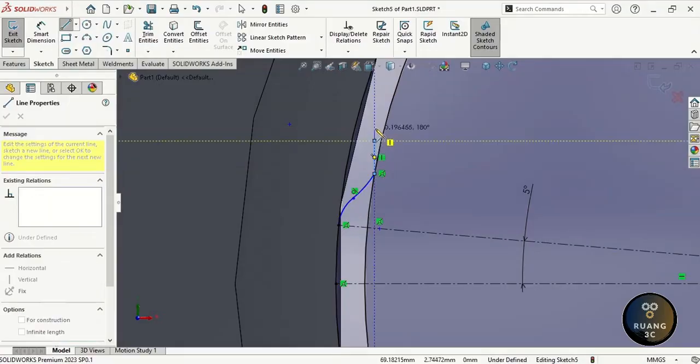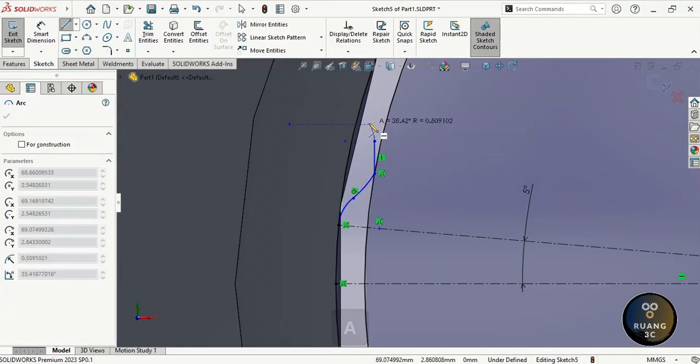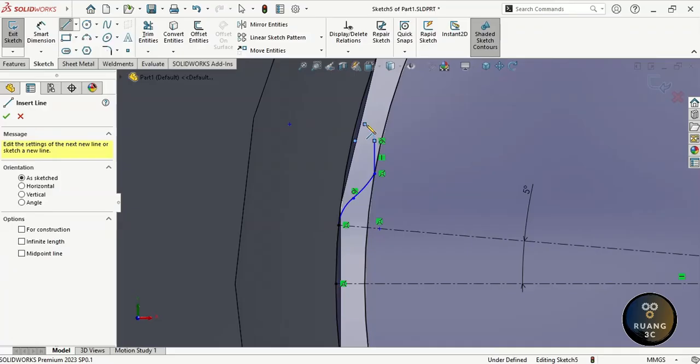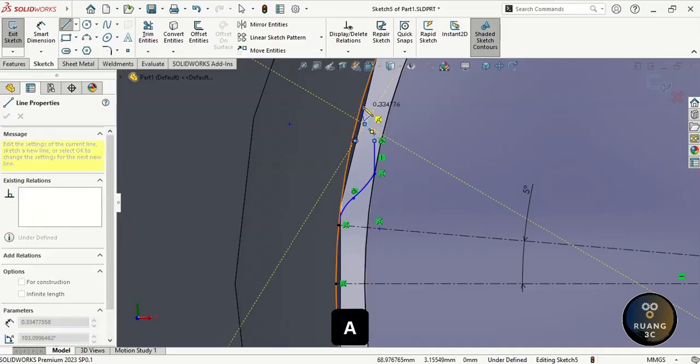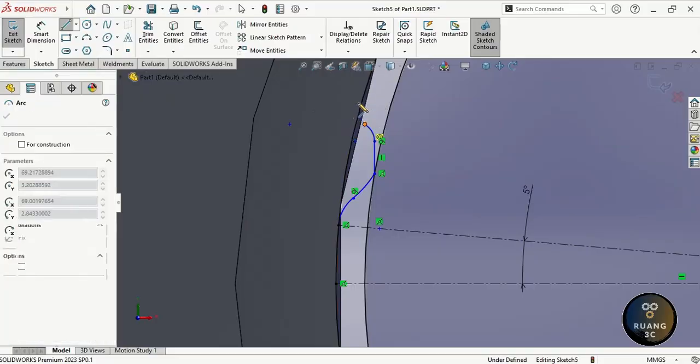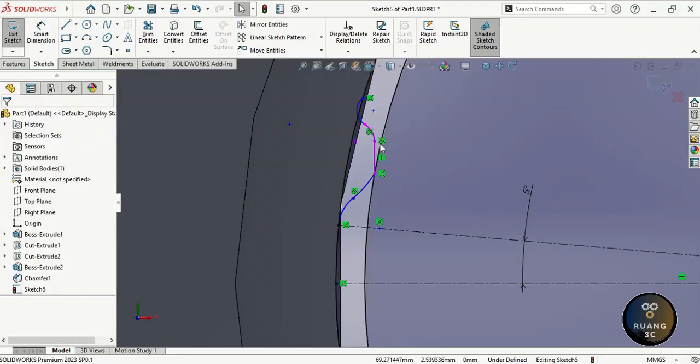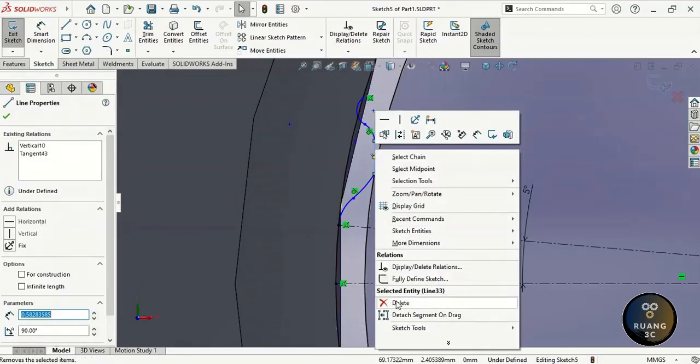Next, move the cursor up. Press A to switch to an arc. Move the cursor to the left and click again to confirm the arc. Then, move the cursor slightly, press A one more time, move the cursor up, and click on the outer circle to finish. Press Escape to exit the command. Right-click on the vertical line and choose Delete from the menu.